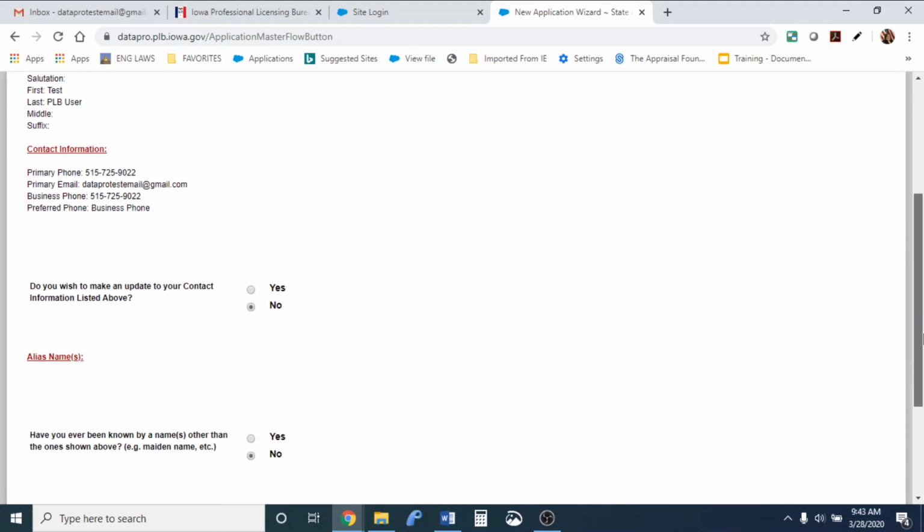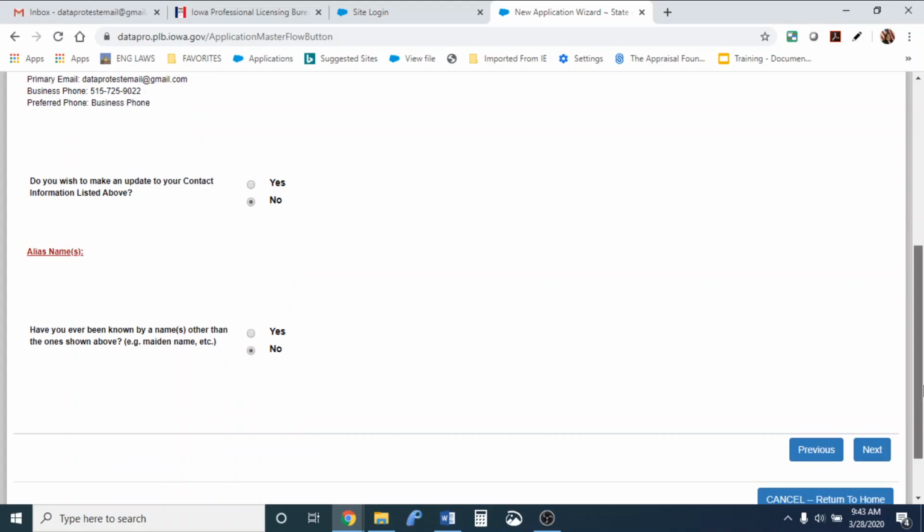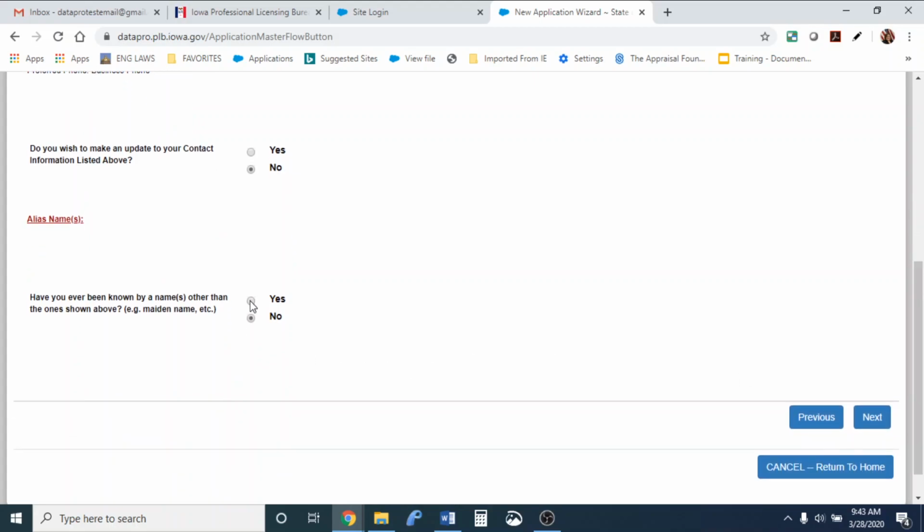It's going to ask to verify that your phone number and email address are correct, and it's going to ask if you want to include any aliases, such as if you had a maiden name or if you go by a nickname. Click Next.